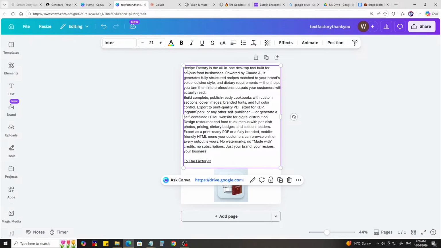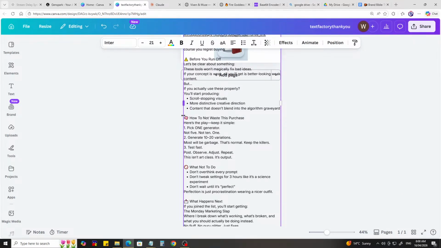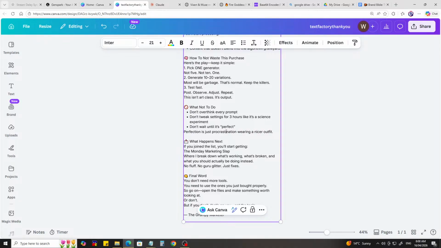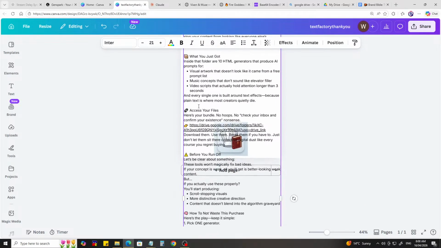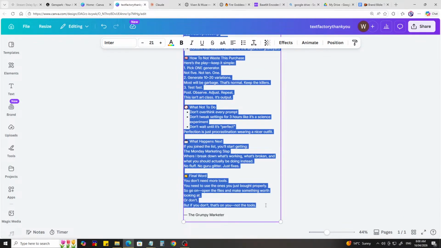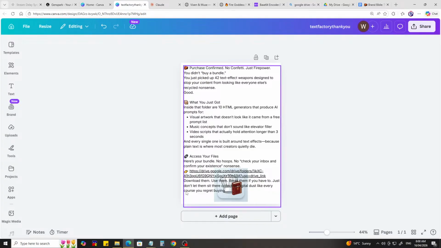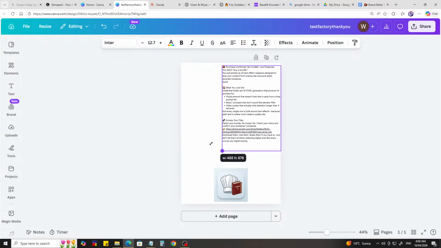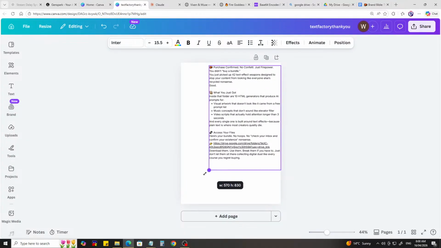Get rid of this stuff here. Control A, Control V. And seeing how this is literally so long, I would split it up into 2 or 3 different pages. So let's see here. We'll copy that right here. Copy that part. Delete that. Get rid of this stupid little thing. Let me just shrink that part down a little bit. Delete that. Make that a little bit bigger.